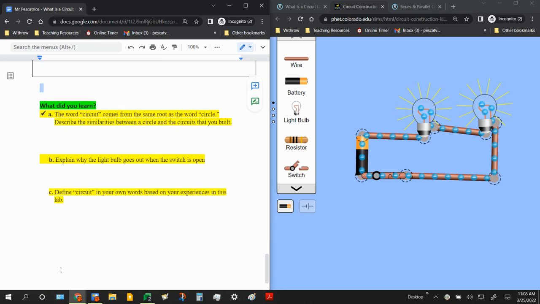So the what did you learn part, you don't really have to build anything. You just have to go back through and look at your work and answer the questions. So answering the questions should be pretty easy because you have done the stuff already. So what does the word circuit and circle have in common? All right, if you look, they basically have the same root word. So circuit and circle, right? You cannot make a circle without connecting a round line together. Same with a circuit. You cannot make a circuit if it is not all connected.